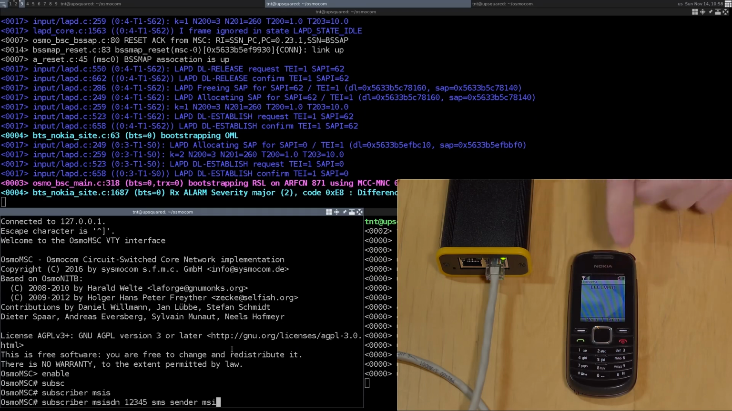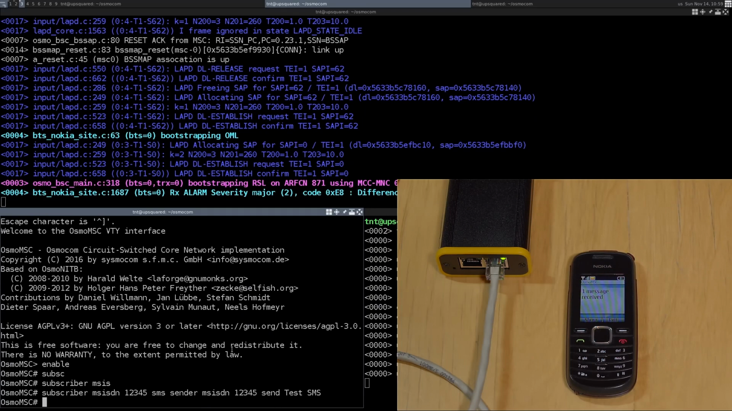So now we can attach a phone and send an SMS to it to confirm that everything is working. So there you go, that was pretty simple, right? Really not much changes from a normal E1 setup.